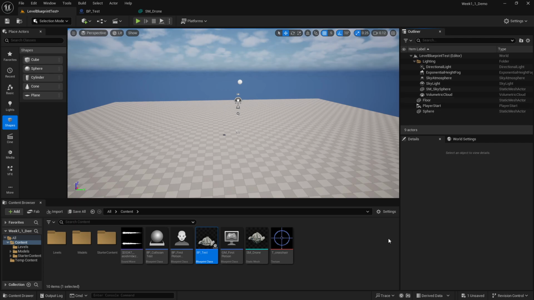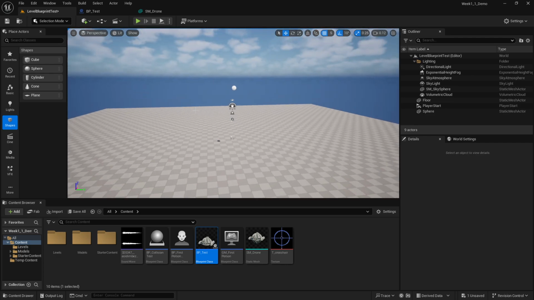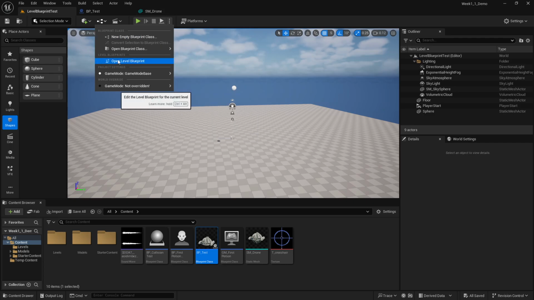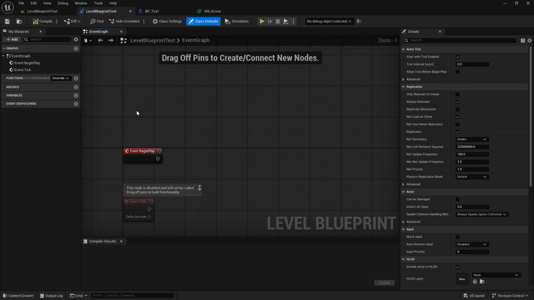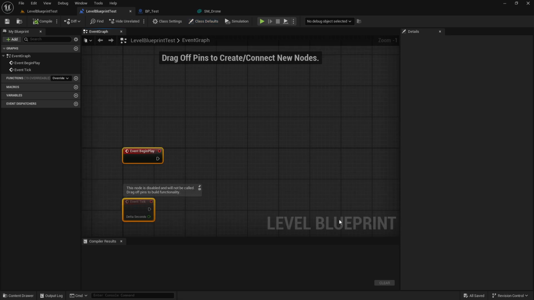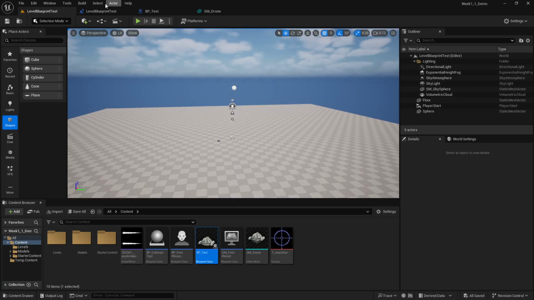Just like our actors have code associated with them, in Unreal, the level is also kind of an actor. It's not really an actor, but it is kind of an actor. And so it also has a blueprint associated with it. You can see my level up here is called Level Blueprint Test. If I click this little graph icon here and click Open Level Blueprint, you can see that a blueprint window opens up with its event graph, and that blueprint is called Level Blueprint Test. It has the exact same name as my level. And so the code written here is associated with my level and only this level.